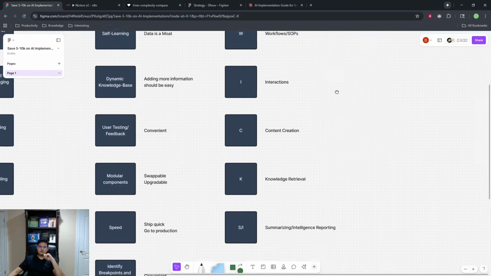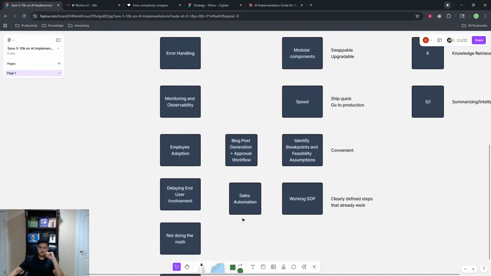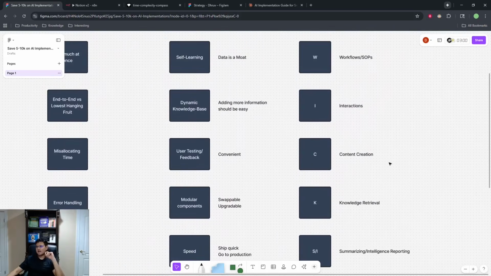Interactions. Interactions are where you have support, or somebody is on your website and there's a chatbot, whatever it is. This is another place where it can be automated. However, you have to really take care here, because if you're not having enough flow through the system, if you don't do the math, there's a very high likelihood that you don't have that many interactions coming in.